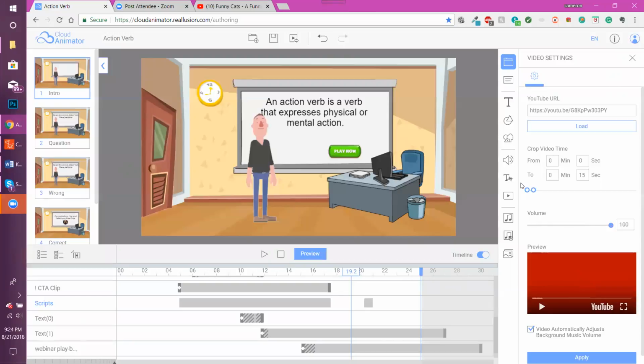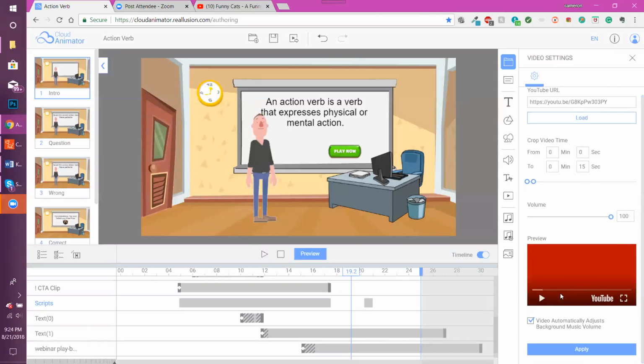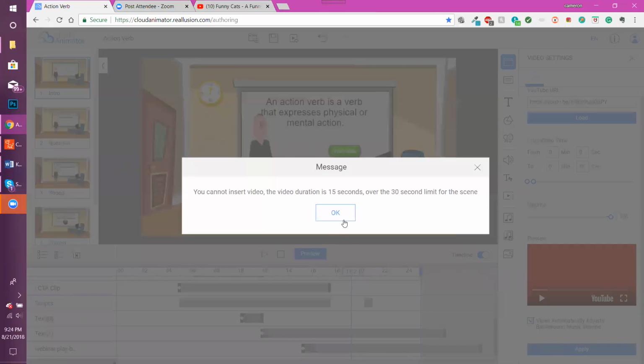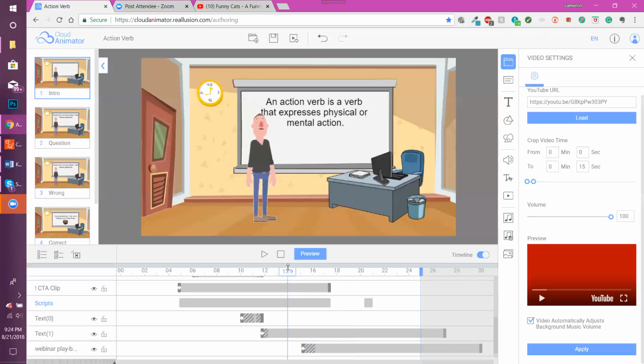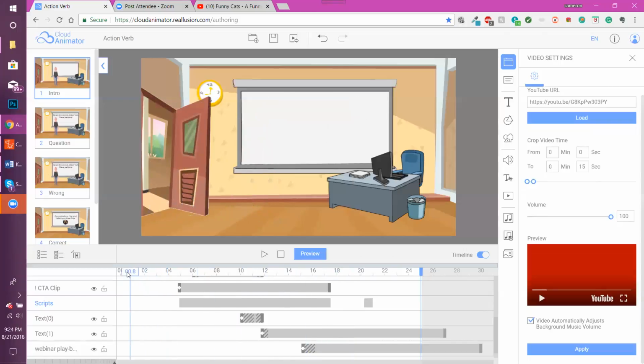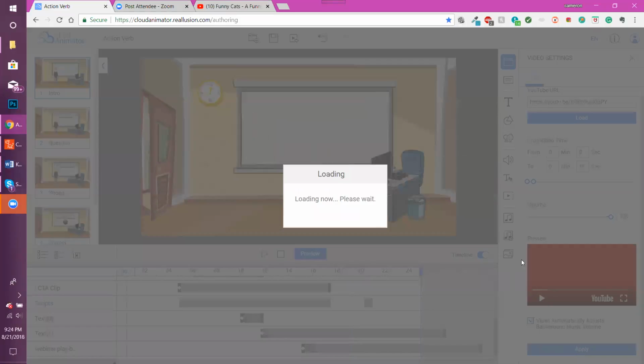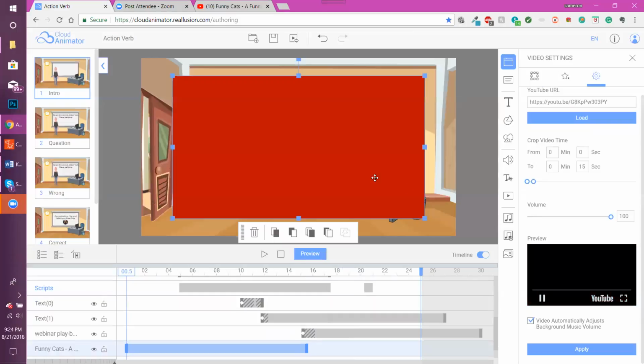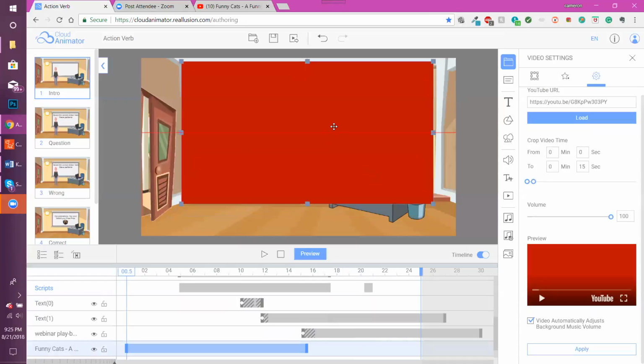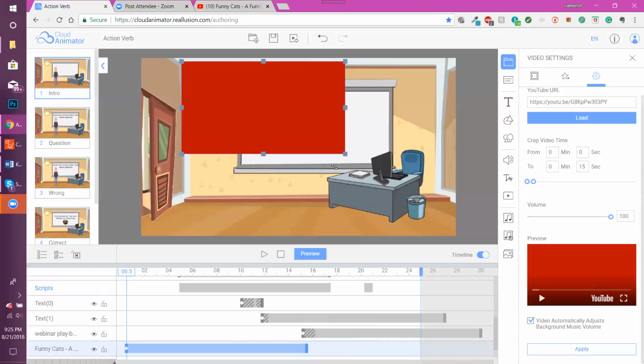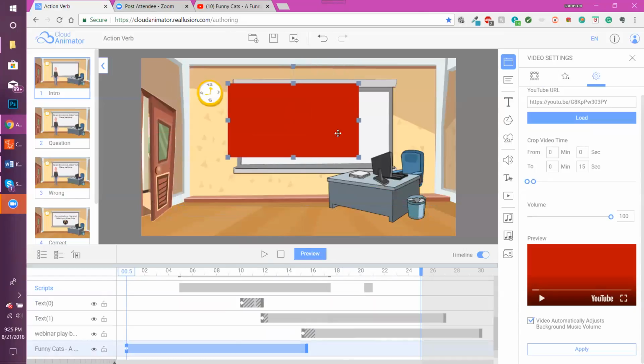And you can change the volume. Obviously, you can crop the time out. If you have everything that you like, just click apply. Just make sure you're at the beginning, because we have 15 seconds at this. So just click apply. And then this is our YouTube video. You can rescale this and just press play.